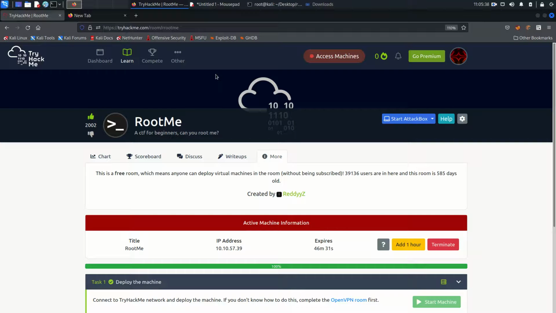And today I'm going to solve a machine from Tryhackme. The machine name is Rootme, and the difficulty level of this machine is easy. But I'm going to cover this machine today because this is quite interesting for the beginners, and you will learn many things on this machine.